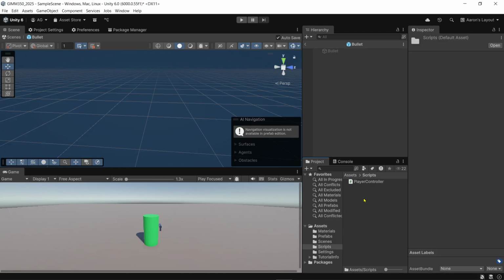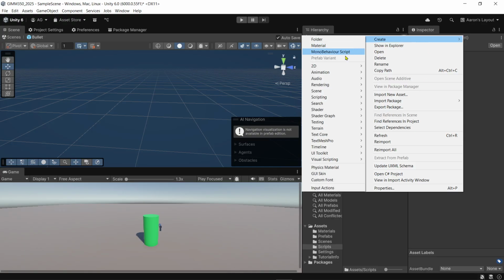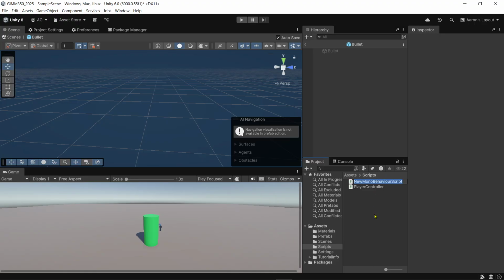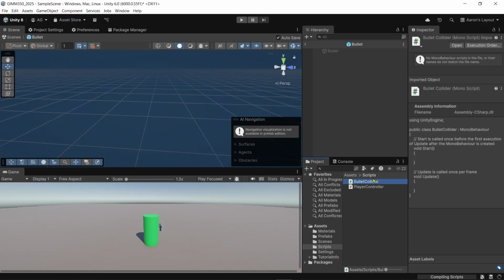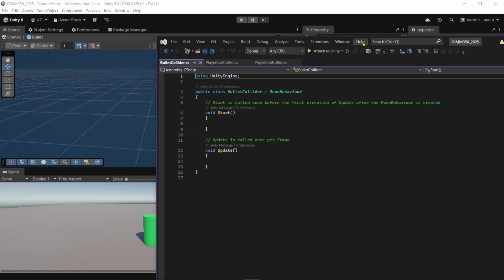We're going to come into a scripts folder and create a new script. I'm so used to being able to immediately, oh, here we go, MonoBehaviour script. I am blind, obviously. We're going to create a new script called bullet collider, because we want to actually track the collisions. So we're going to name it bullet collider. We're going to crack that open. And here we go.